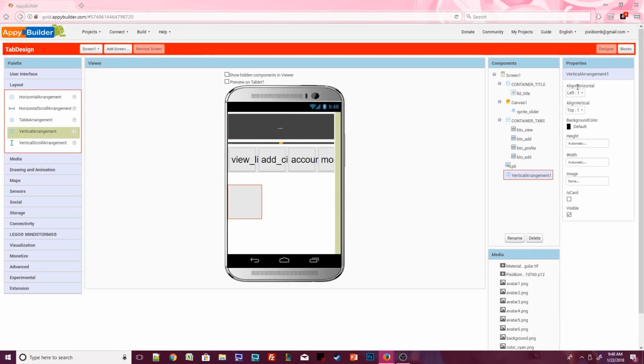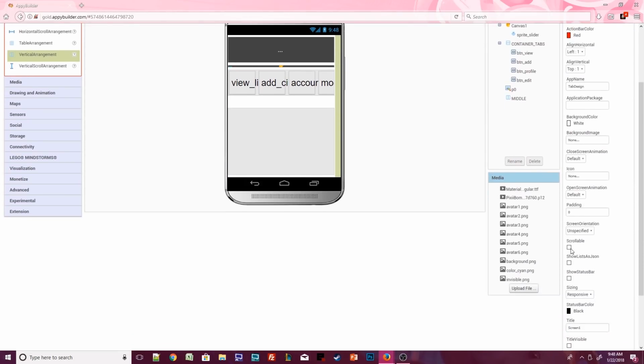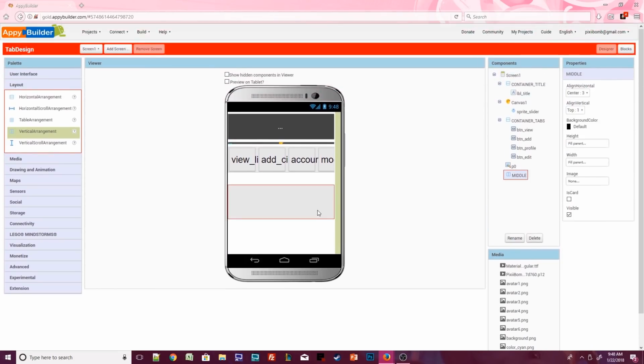Set the horizontal alignment to center, but keep the vertical alignment at top. The width and height should fill the remaining space on the screen. You can rename this whatever you want, like container main. I'll just call it middle. Click on screen 1 and temporarily check the scrollable option so we have a little extra design room.